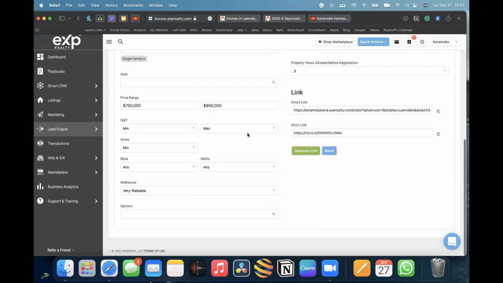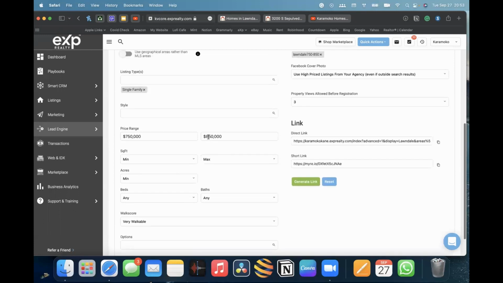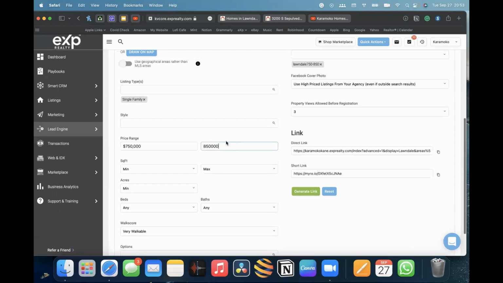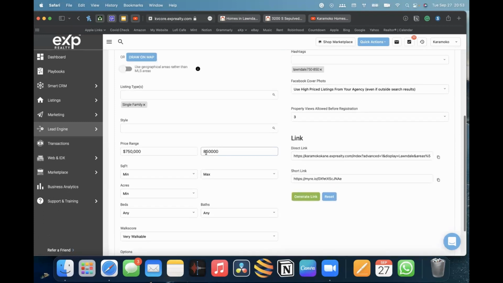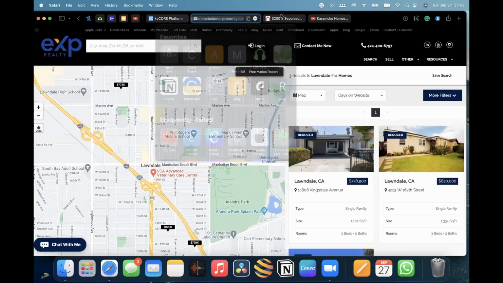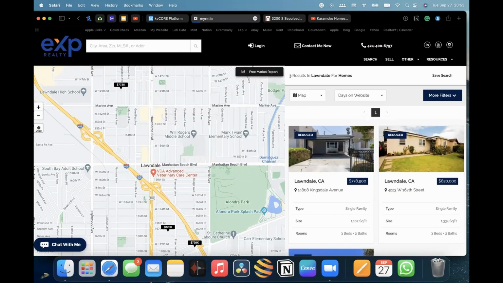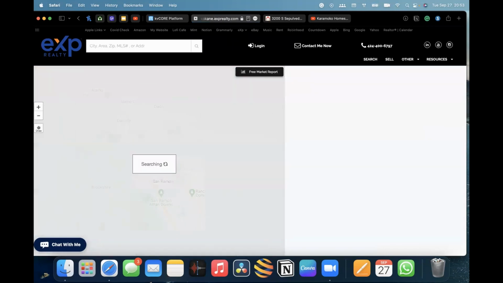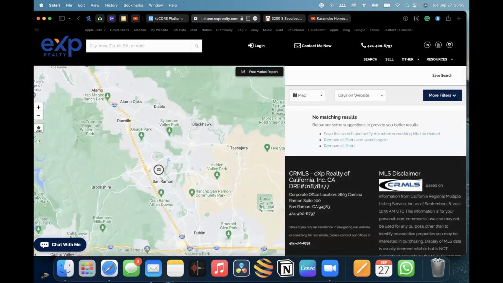I'm actually amazed there's only 3 properties that match this criteria there. Maybe homes in Lawndale are a little cheaper. Yeah, I think you went up a little too high. So if we had done maybe 650 all the way to 750, maybe we'll see more. Any changes you make here, you can click on the generate link again, and it'll actually change this. So I'm going to copy. We're going to open up, we'll just use this page right here, and I'll go there. So they still can only see 3 properties.